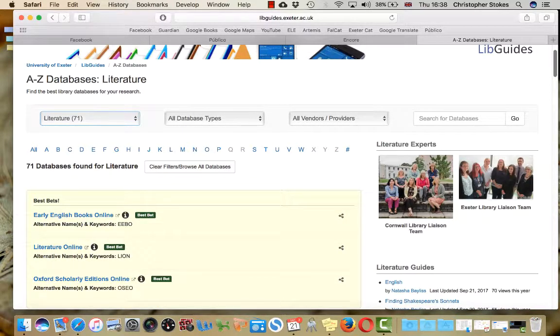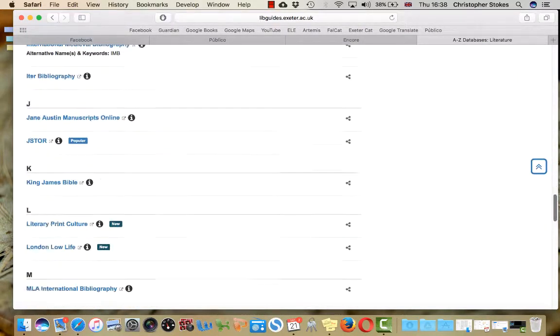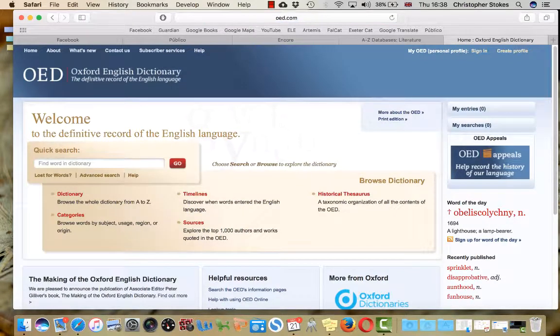Now I just want to highlight a few resources that will be of use primarily, as I say, to lit students, but some of these will also be relevant to historians as well. The first is the OED, which, as you might imagine, is under O. Here we go, Oxford English Dictionary Online. As with all of these, you may be prompted to sign in, but if you've signed in somewhere else on the way, you should get straight through. It's a dictionary, unsurprisingly, but it's so much more than a dictionary.